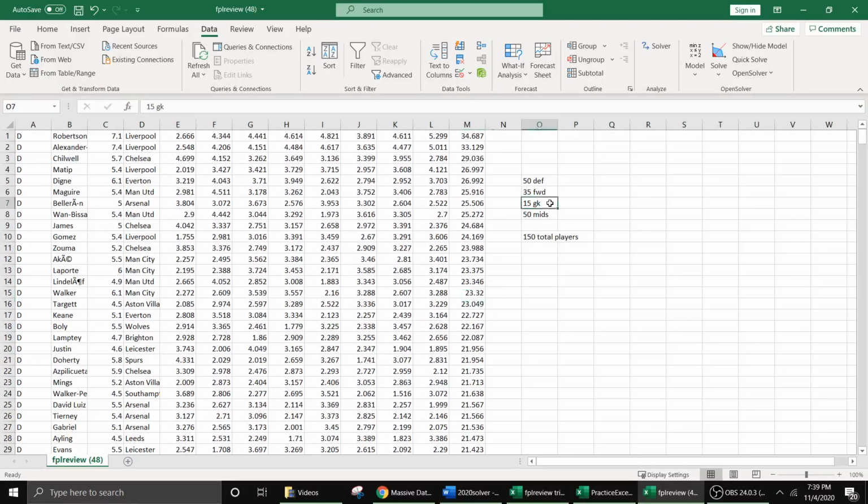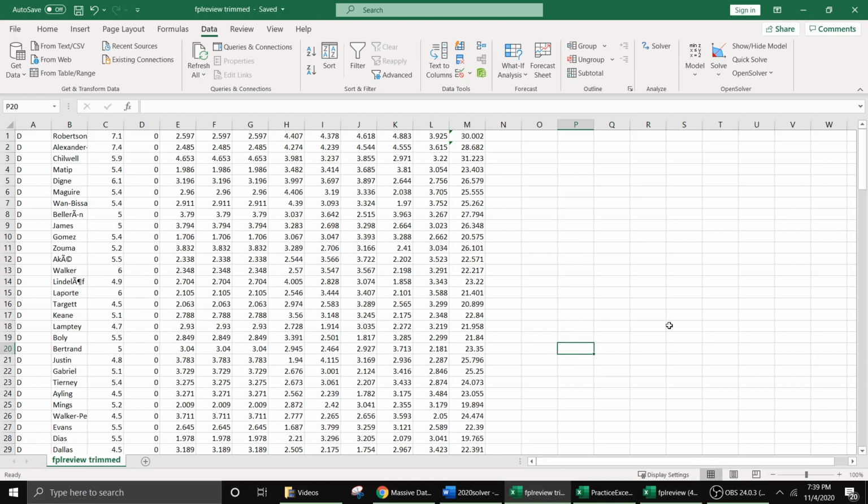Okay? As long as you satisfy this number of players in each position, you're good. My tool is set up such that you need to satisfy this number of players in each position. So that's really important, okay? So I'm not going to trim down the players live. I already have a file where I did that already, so I'm just going to switch over to that one.